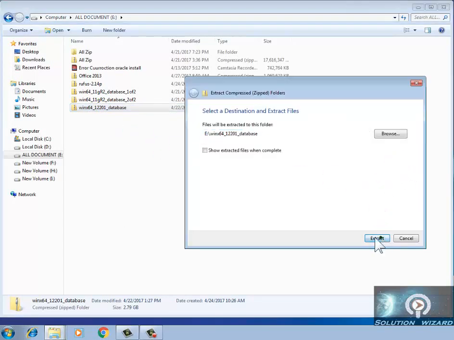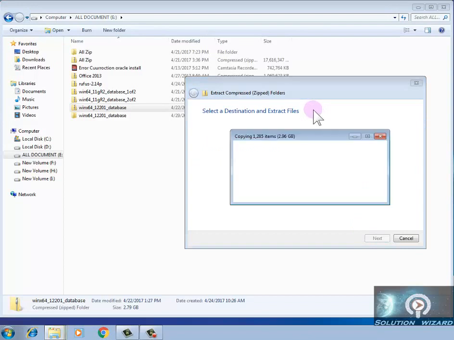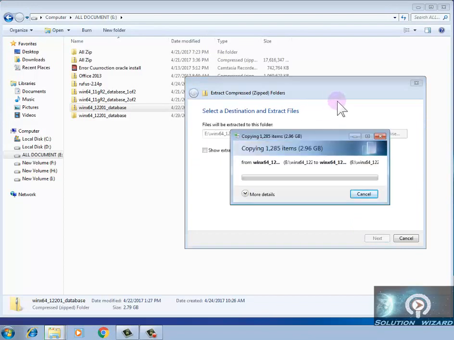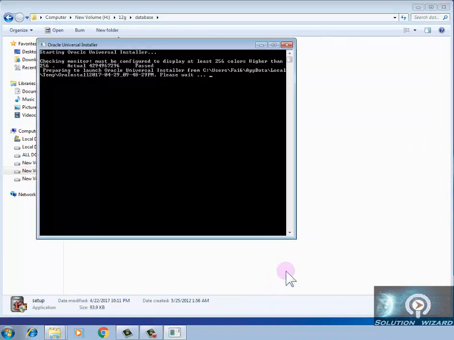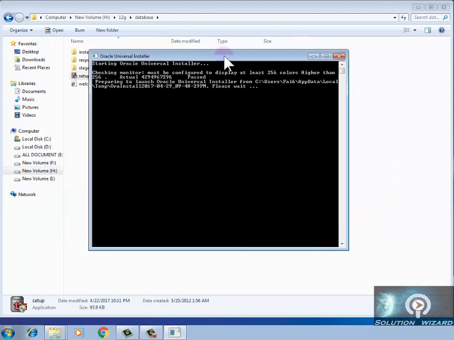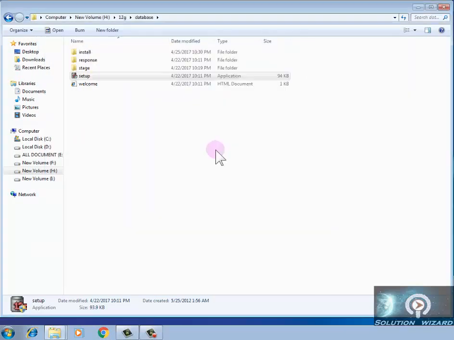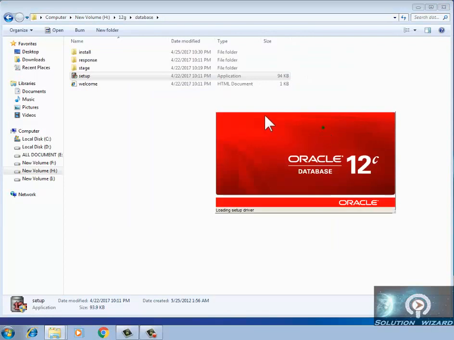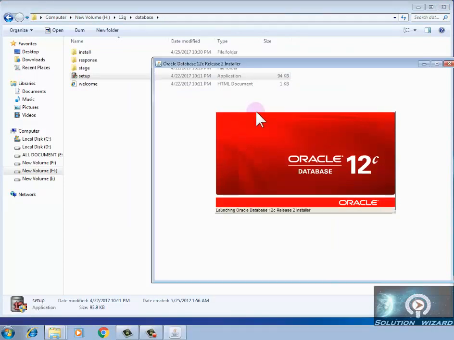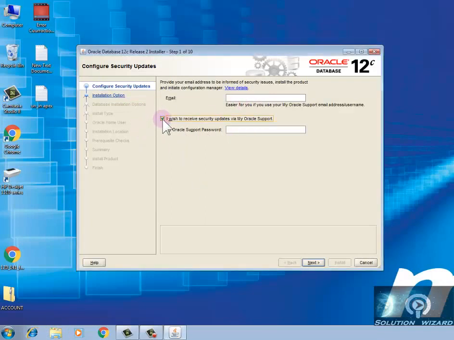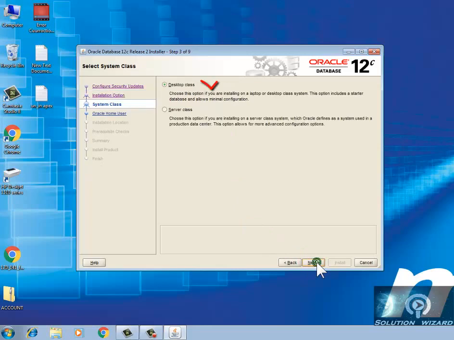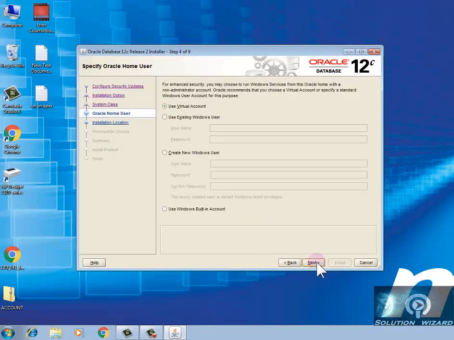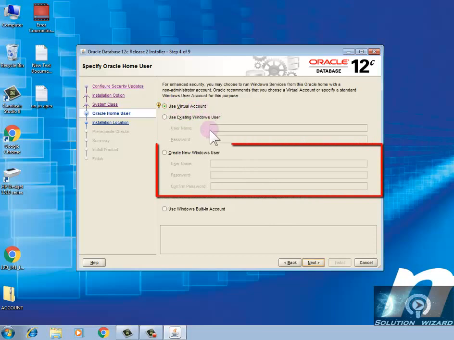Extract your database download file. Run the Oracle database setup as administrator, or run the UI installer. 12c is loading the driver. If you want to receive notifications from Oracle, type your email. If not, please uncheck the box and click next. If you want to install and configure a database, choose the first one. To install software only without a database, choose the second, and to upgrade a database, choose the third. I choose the first one. Oracle Database 12c is changed here from 10 or 11.